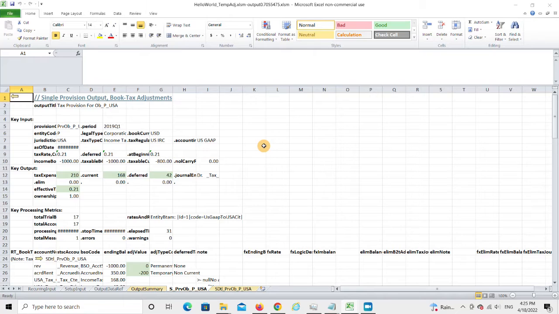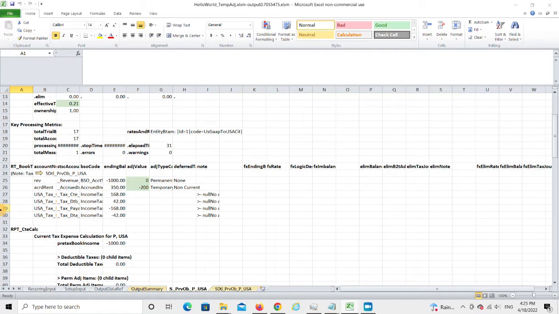So here it is. Now we need to focus on the book to tax adjustment records. Here is our accrued rent account. We notice here's an adjustment value of minus 200 over here, which is credit 200 on the ending balance. We wonder why is that, and the engine tells us it is a temporary adjustment. We need to go further down into details.